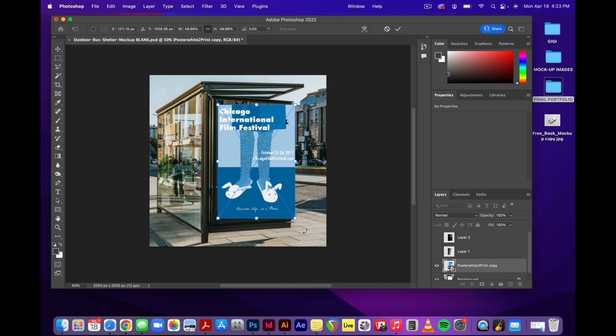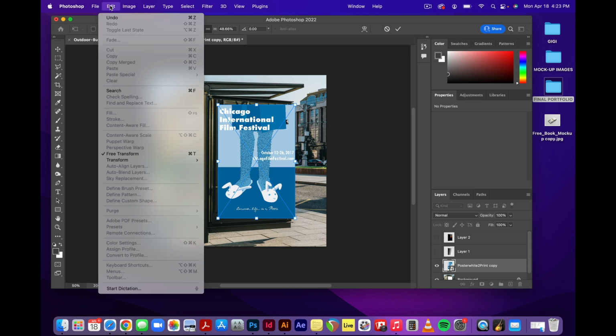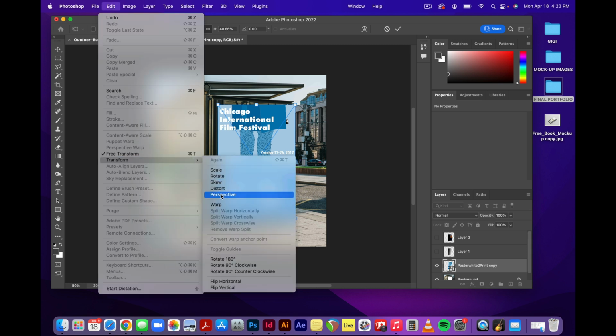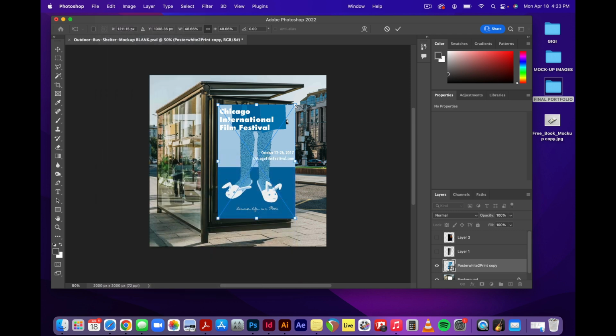Next step we're going to do is we're going to go to our Edit panel up at the top, and we're going to go to Transform and hit Perspective. What we're going to do is we're going to click and drag down so that we get the general perspective of this document. And it's kind of tricky, might move up and down a little bit, but that's looking pretty good to me. And then what we're going to do is we're going to hit Return.